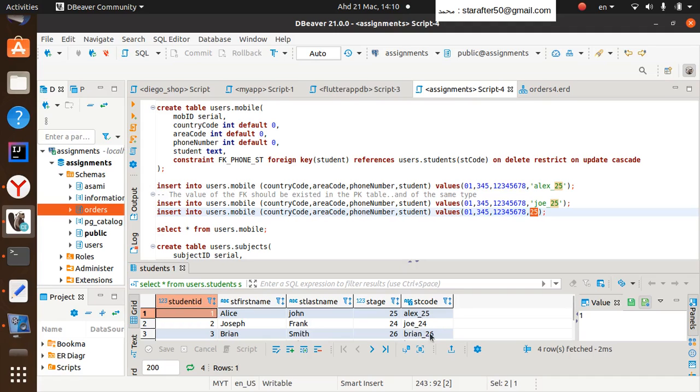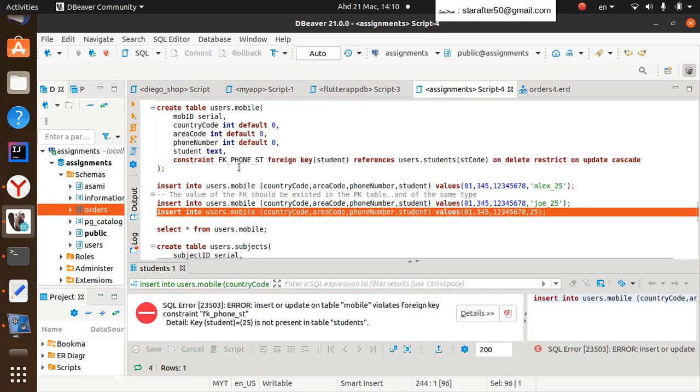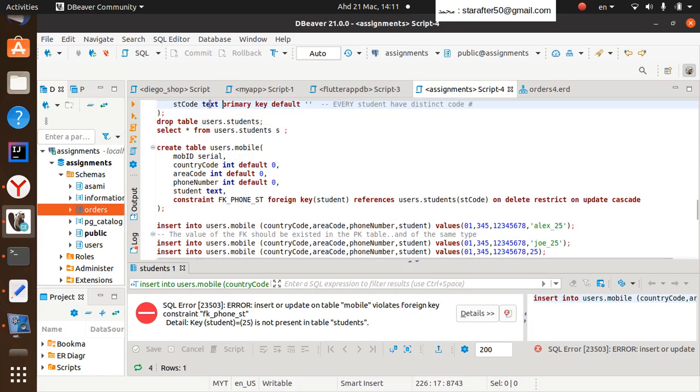So can I insert data where the foreign key is a number? This foreign key refers to a primary key that does not exist here. Let's try it. You see, we cannot. Why? Because the foreign key is a number, an integer, while the primary key here is a text.